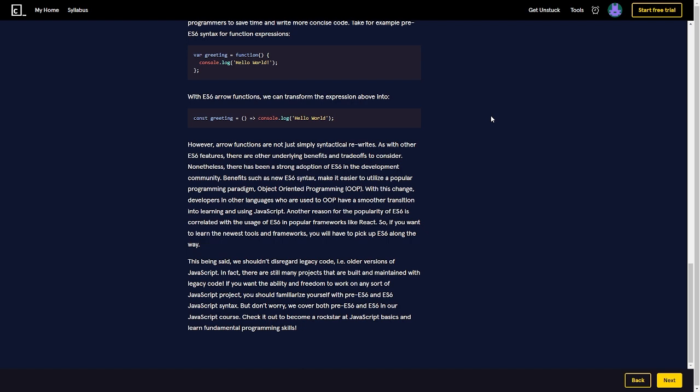This being said, we shouldn't disregard legacy code, i.e. older versions of JavaScript. In fact, there are still many projects that are built and maintained with legacy code. If you want the ability and freedom to work on any sort of JavaScript project, you should familiarize yourself with pre-ES6 and ES6 JavaScript syntax. But don't worry, we cover both pre-ES6 and ES6 in our JavaScript course. Say ES6 6 times fast. Check it out to become a rock star at JavaScript Basics and learn fundamental programming skills.